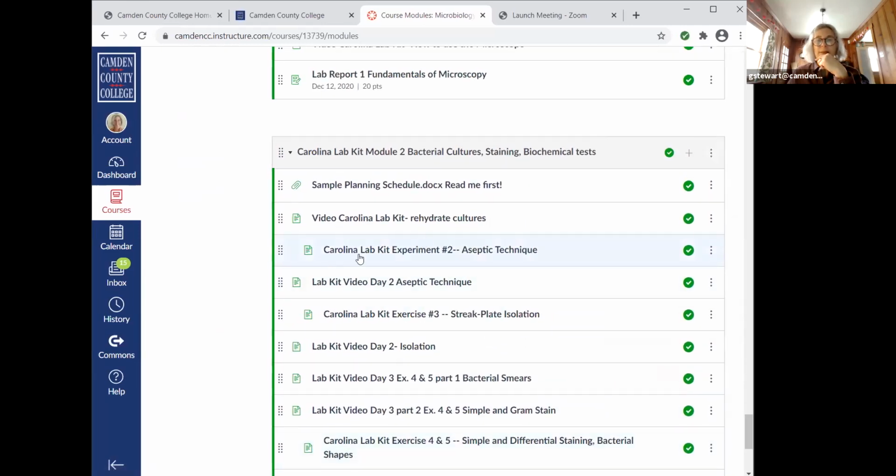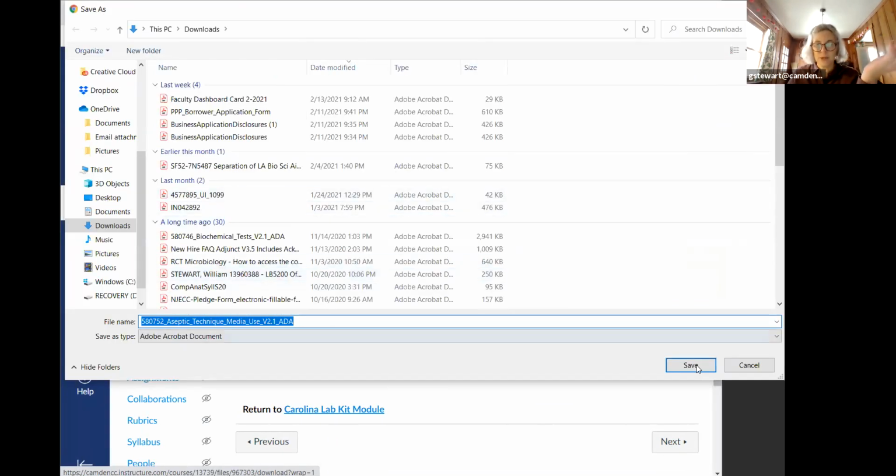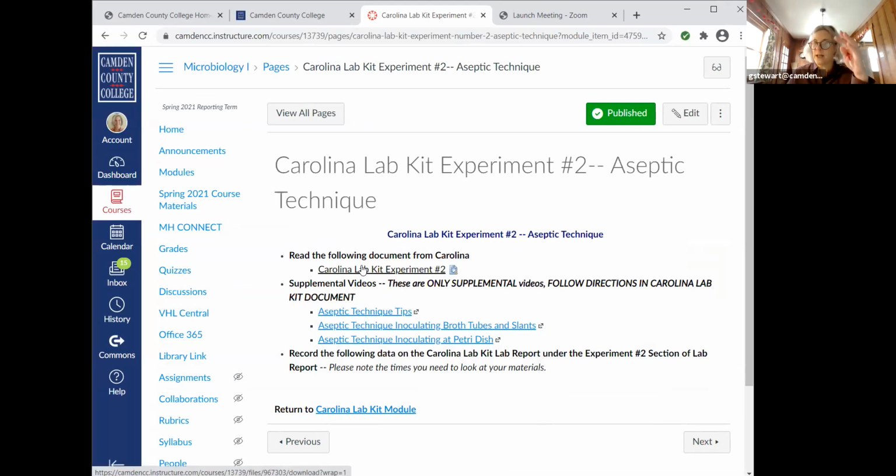So see where it just says lab kit experiment 2? That's just the handout showing what the experiment actually is, and you have to download them and save them. Sorry, I can't show you from here. But it looks very similar to a lab manual in that you would flip through and follow the procedures. You'll have to read those first and watch the video. These are some tips on how to do things.